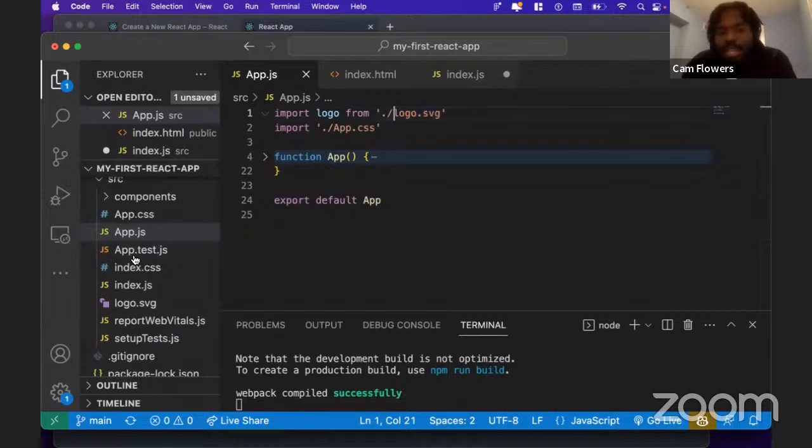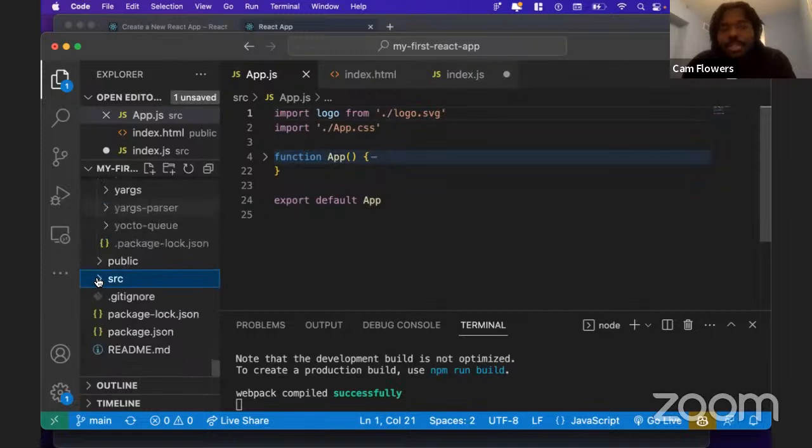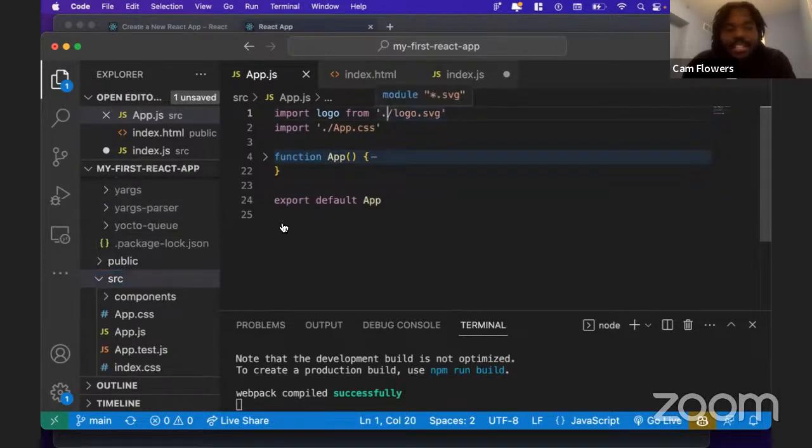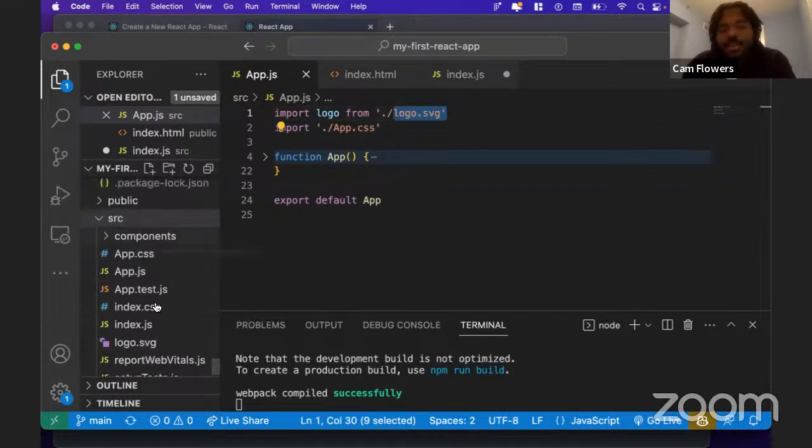So our app.js is inside of the source folder. And so this dot slash is saying, hey, inside of the current folder that I'm in, I want logo.svg. And logo.svg, as you can see here, is a file that is also saved in our source folder. Because of that, by referencing it at this path, we can import it like so, and then bring it into this file. And using the import syntax, we say import, we give it some kind of keyword name, variable name to refer to it.